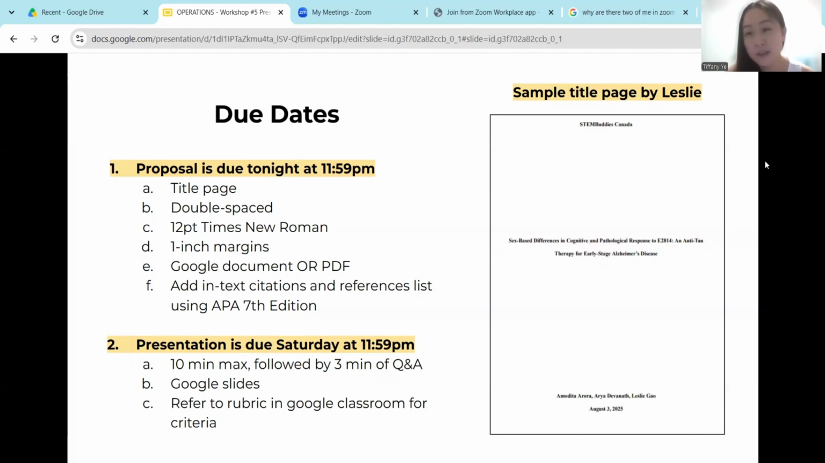So I know we didn't really mention the title page yet, but essentially in your proposal, we would recommend that you add one before tonight's submission. So this is an example by someone who completed our research program last year. He's currently an operations member. He's not here today. His name is Leslie. You might have met him in some of the other webinars, and his work is a really good example of what we expect from you.